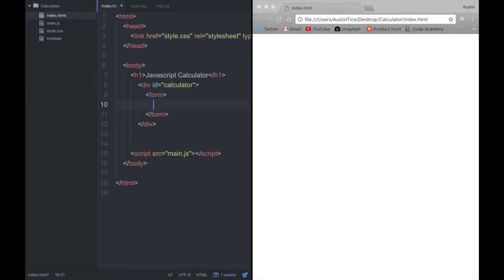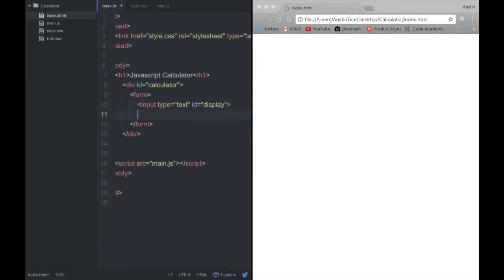So the first thing we're going to need is a display, something that pops up when you click a button and gives us a display. For that, we're going to want an input with type text, and we're going to give this an ID of display. Jump down, and then we're going to want a quick little break there to give it some space between the buttons. And now it's going to get a bit repetitive. This is where we're going to do our inputs.